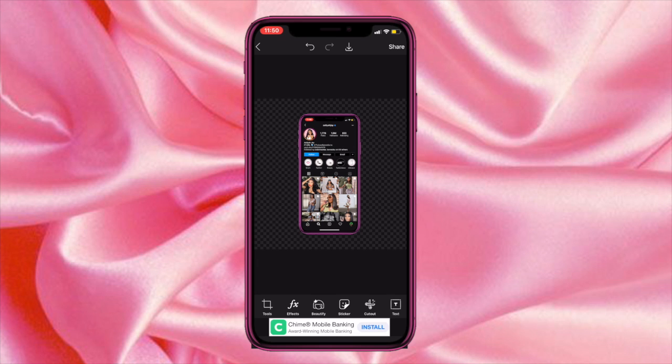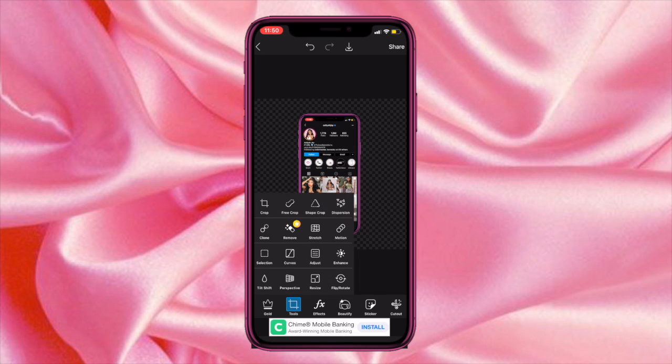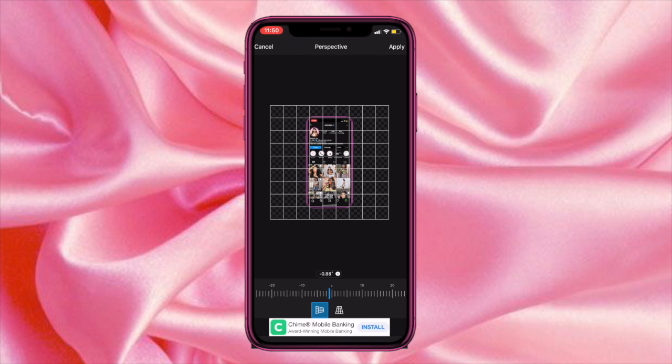And now we're going to start getting kind of techie. I'm going to hit tools, and I'm going to hit perspective, and this is how you turn the phone.